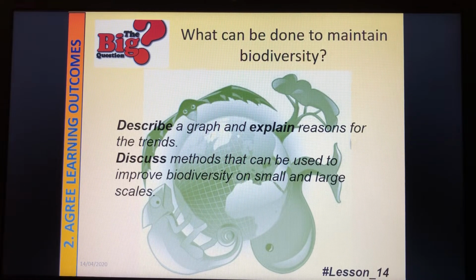Today we're looking at what can be done to maintain or even improve biodiversity. Okay, we've seen how biodiversity has been affected, and now what can we do to try and remedy that, to fix that? So we have our title, make sure you write your date as well, biology books open, and the title is what can be done to maintain biodiversity.